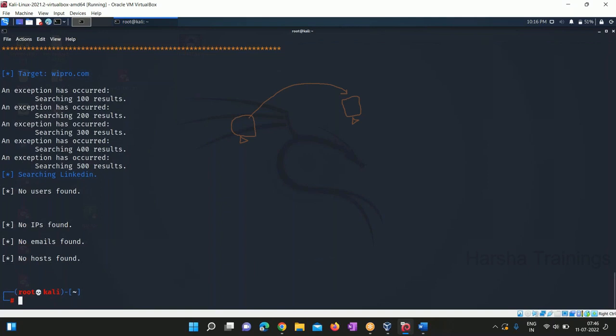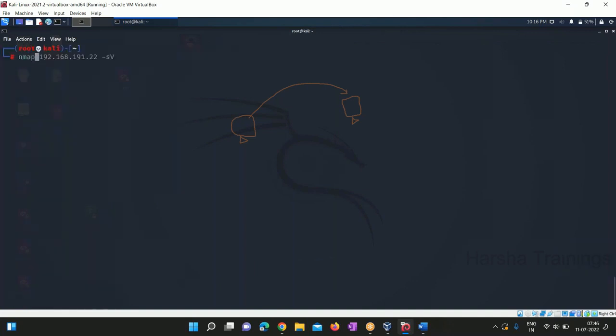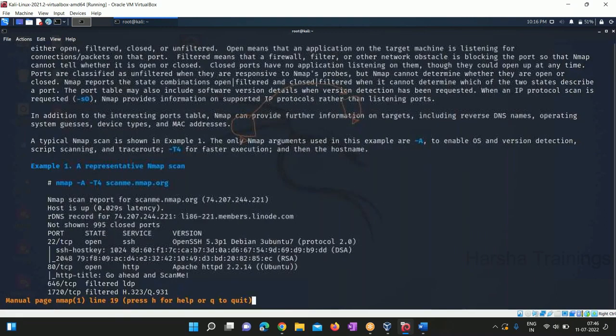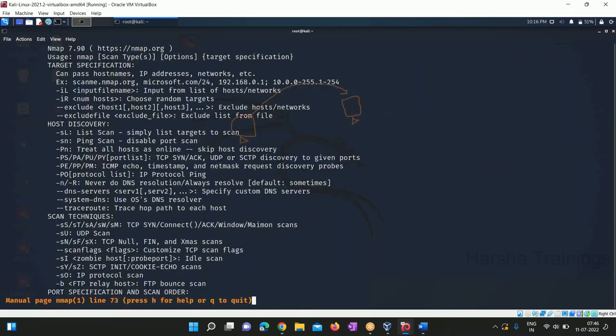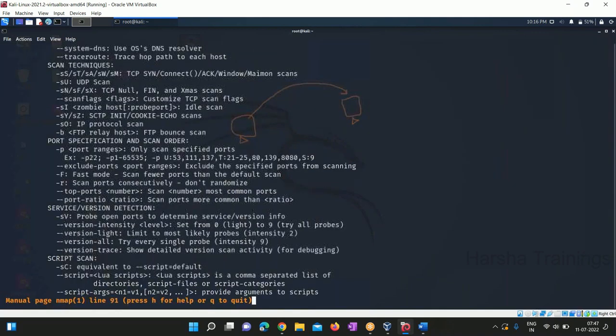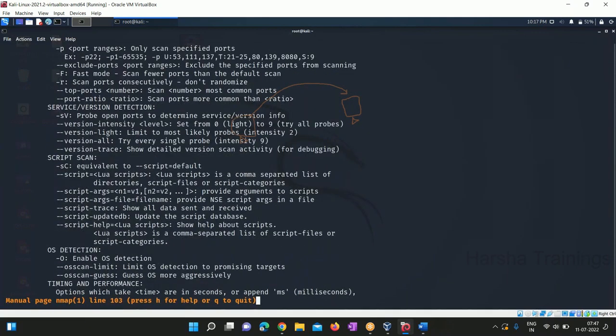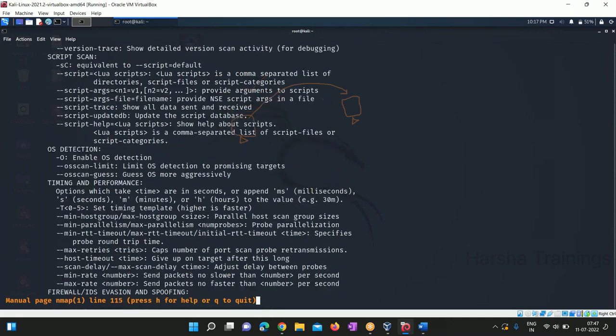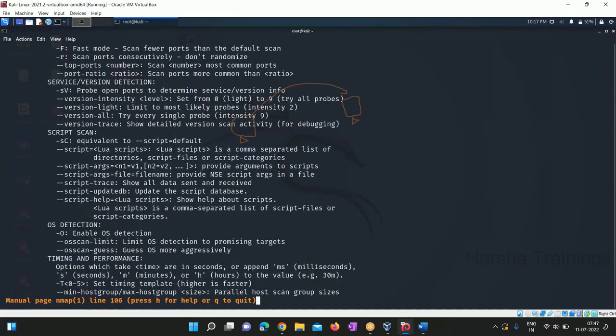As I said, every tool has a manual. If I type nmap, I'm directly calling the tool. But if you type man before nmap and press enter, it will give you the manual of the tool: what the tool is about, how to use it, and what the different options are. You'll have a whole bunch of manual text over here, so you can also go through the Nmap manual.